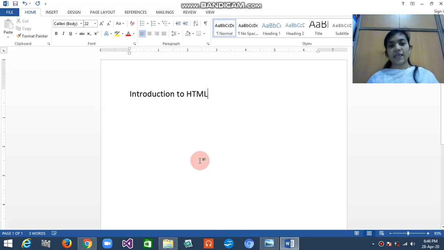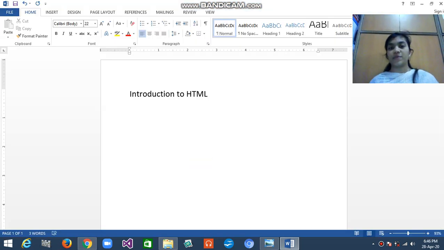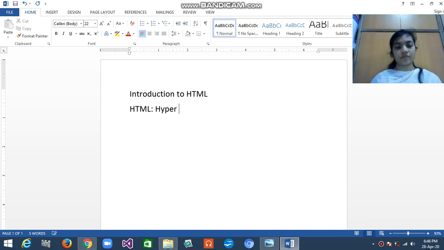So what is HTML? HTML is simply used to make a website, and it is the easiest way to make a website. First of all, the full form of HTML is hypertext markup language.